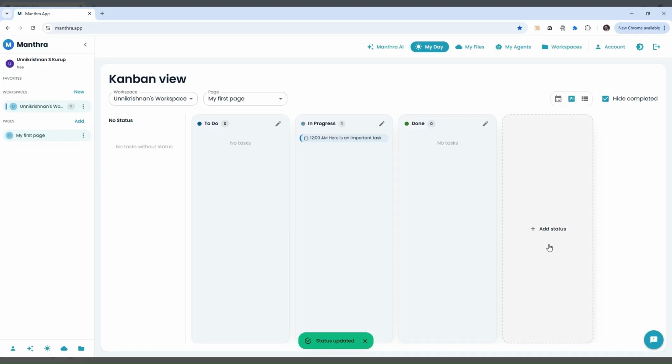If you want to add more statuses, you can add. You can manage different statuses per workspace, so that if you are using one for a project which has different statuses, you can use another workspace for another project which has different statuses. So this is basically what the My Day view can do for you.